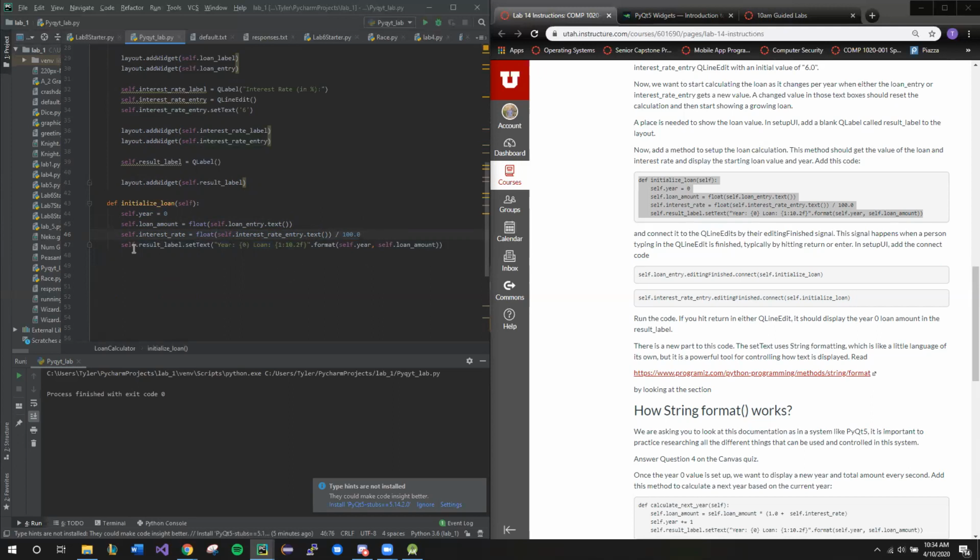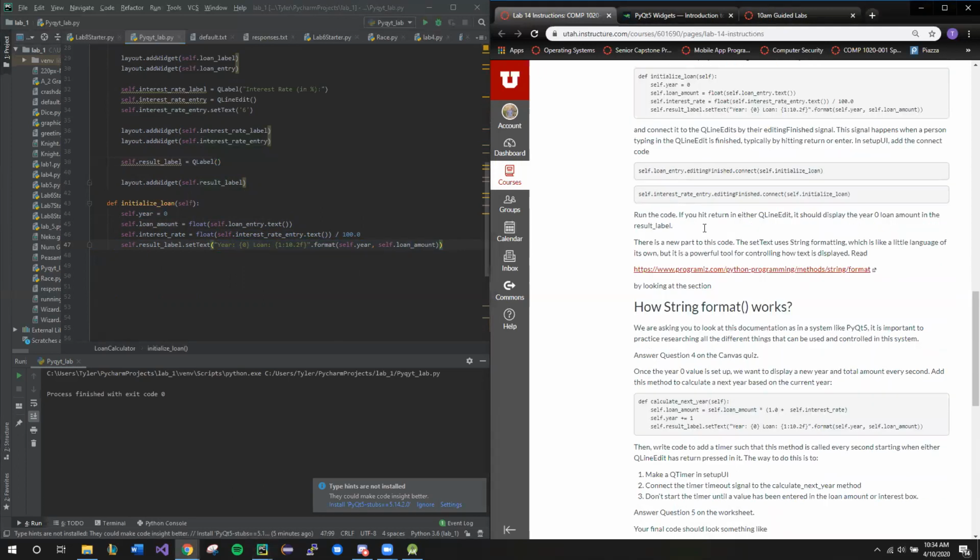And then the last thing it's going to do is set the text of this result label that we just added. It's going to format it, and we'll talk a little more about that in a second. So what we need to do is connect this initialize loan method to our QLineEdits. What we want is that when you edit one of those lines, the interest rate or the loan amount, and then press enter, it'll call this method and display your initial loan values.